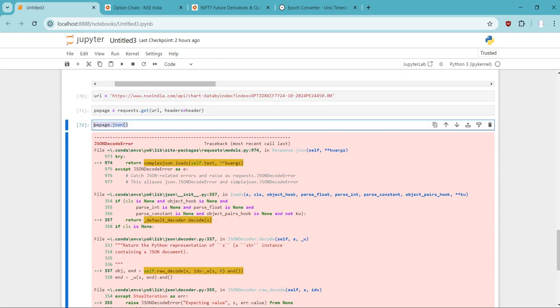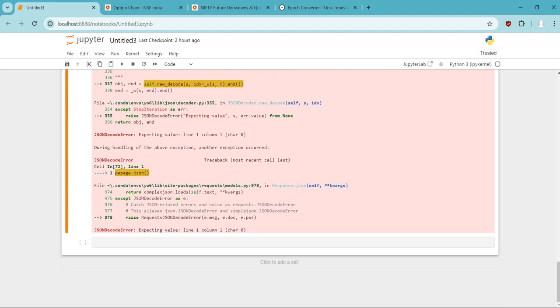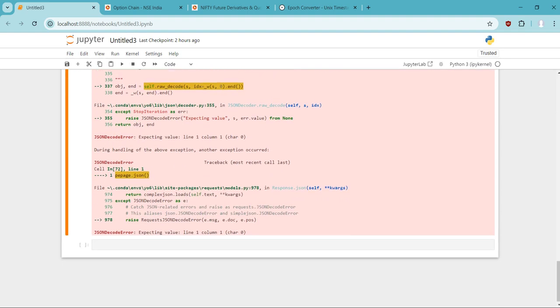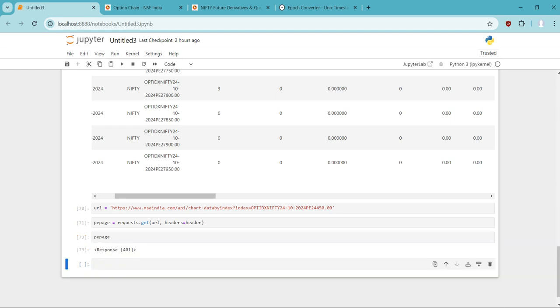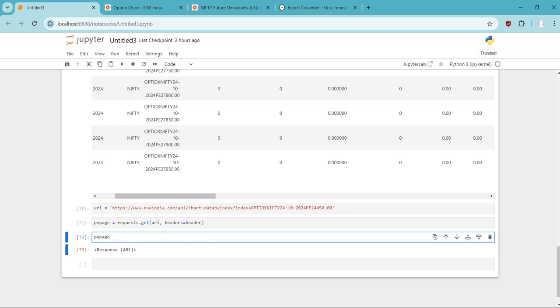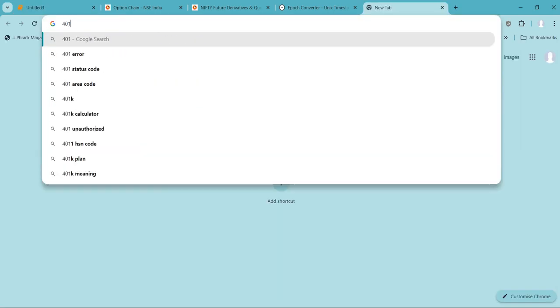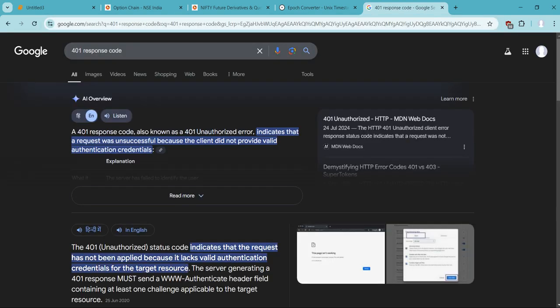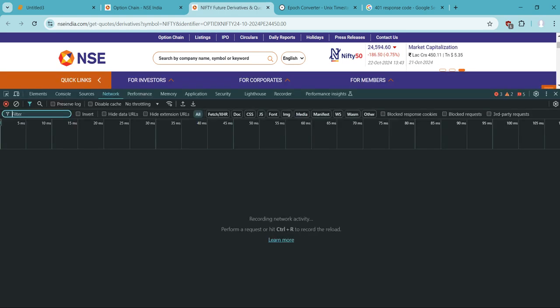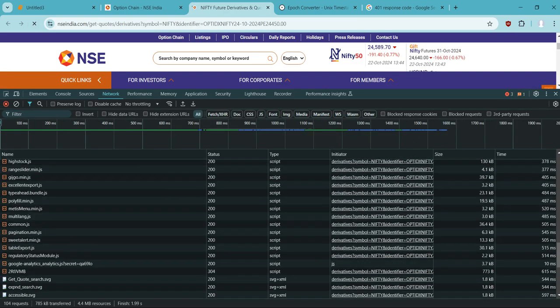So PE page. The error is expecting value in line 1, column 1, but it has not got any value. So PE page. The response is 401. 401 response is, I think, not found. 401 response code, which is unauthorized error. So I think we have to change the headers also to get the data. So that's why I told we need to change or add our custom headers.